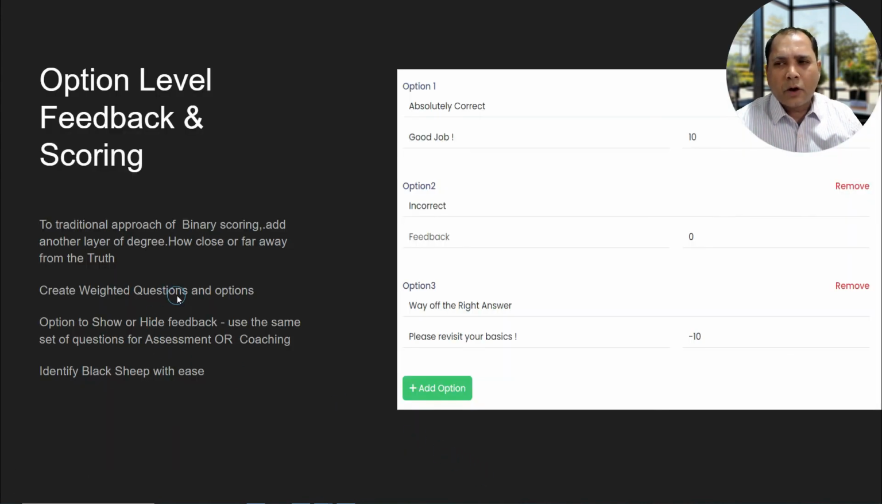Okay, now I'll talk about one of our unique features called option level feedback and scoring. Now, the traditional approach to assessments has been very binary, which means that either you are right or wrong. So you get the full marks or you don't get the full marks. So you get a 0 or 10. So what we've done here is we've added another layer of degree, which will help us identify how far away from the truth or how close to the truth you were in answering certain assessments.